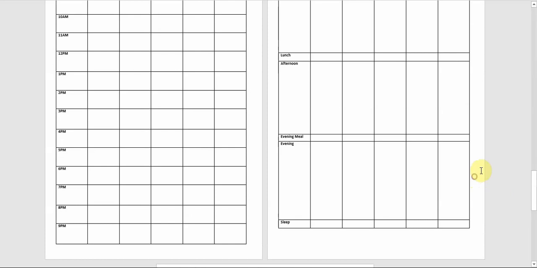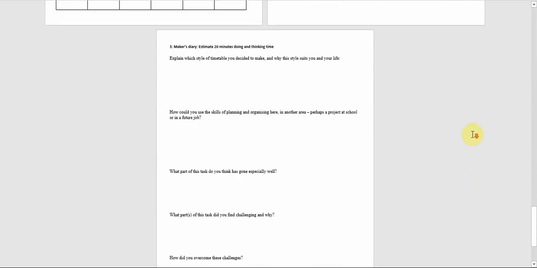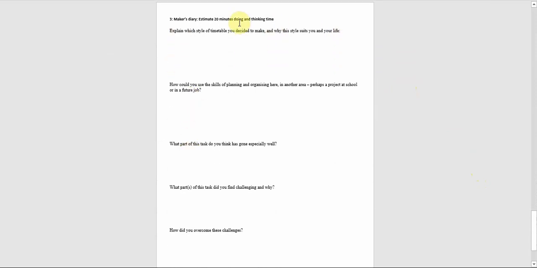And once all that has been done, the final piece for you to do is your maker's diary. So this one should take about 20 minutes. And again, this might well be something that you do later on as a different chunk. A series of questions and space for you to answer. So the point here is being reflective. It's being thoughtful about your answers.